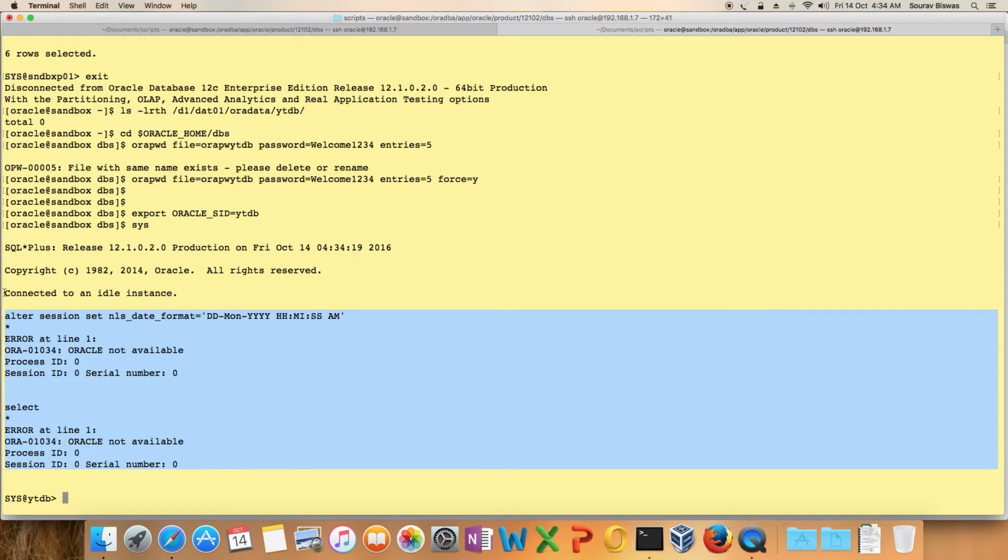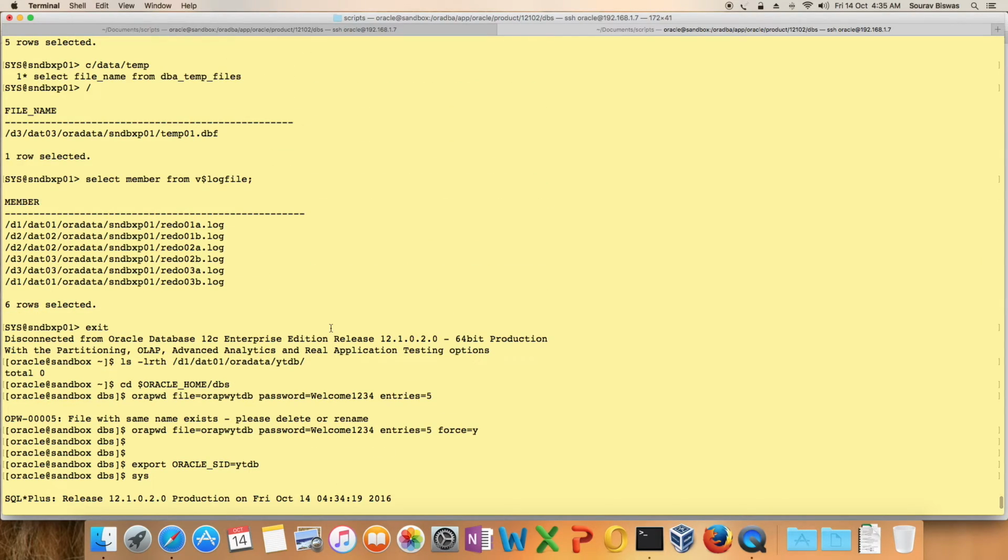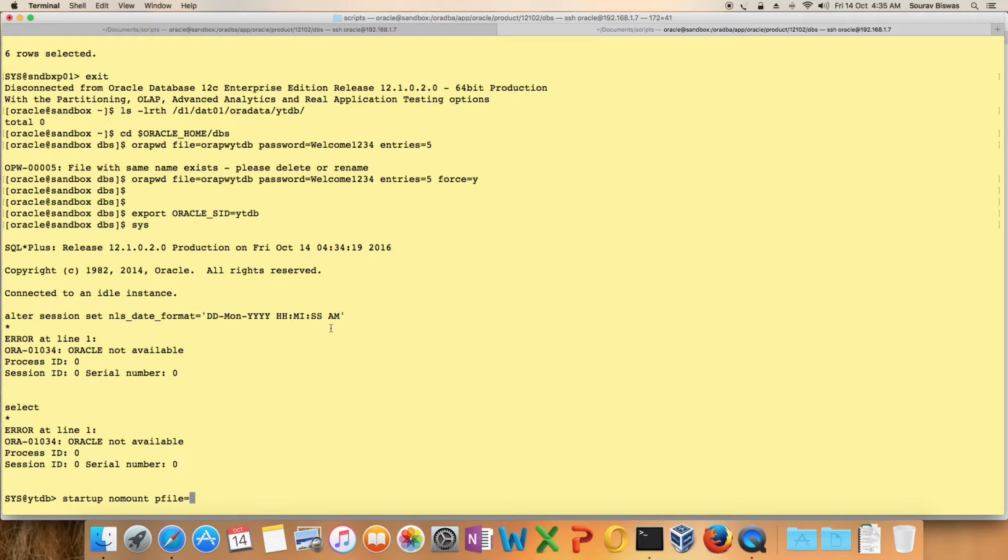Now that we have connected to the instance, let's bring up the instance in nomount state. We are going to use this same p file. The p file would be in the Oracle product 12.1.2 dbs directory, the init file for YTDB.